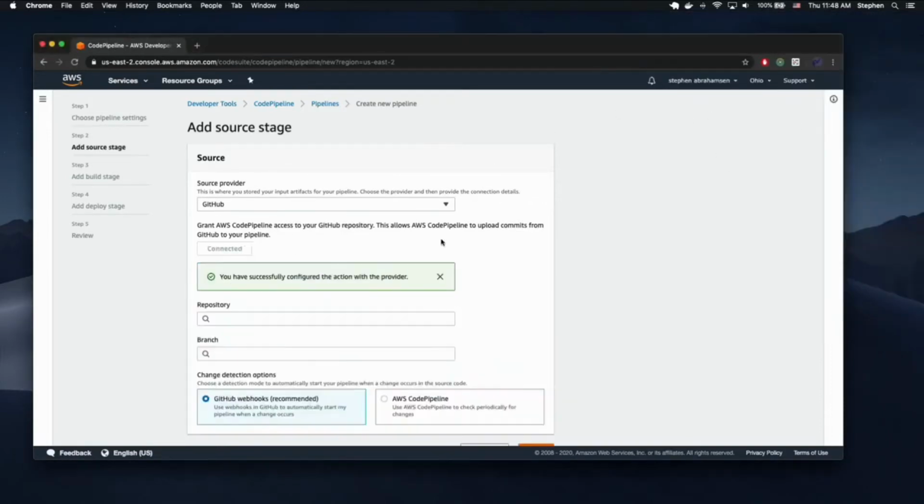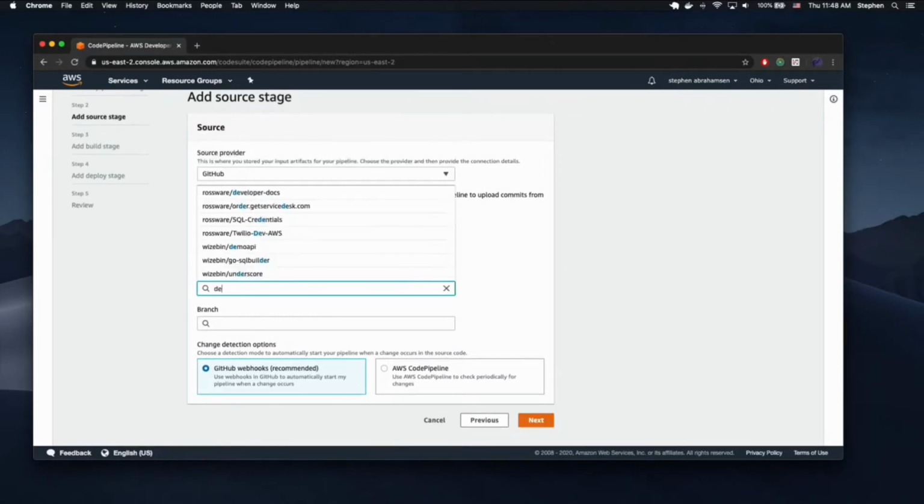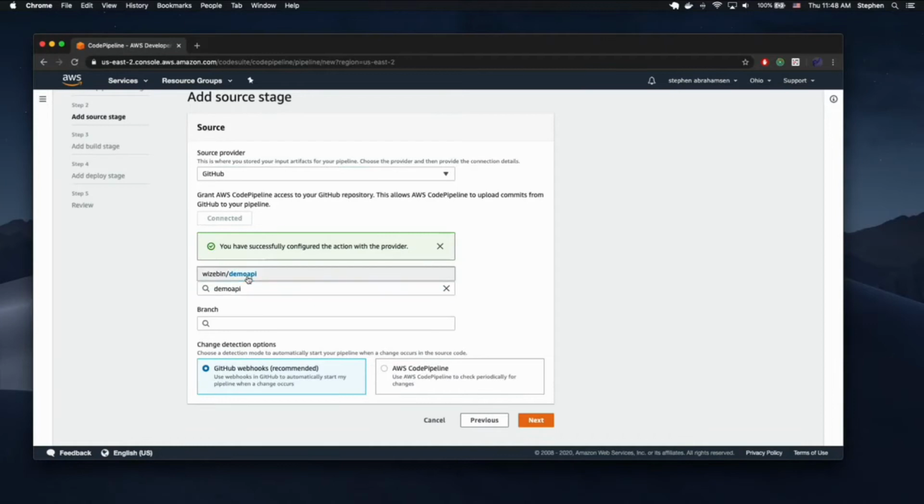My system here is already connected to my GitHub, but if you click this button and you're logged into GitHub, it will just ask you for permission. Once you give it permission, it'll come in here, and we're just going to do demo API. I've already pushed my code to this repository. So make sure at this point that you've already pushed your code to a repository.